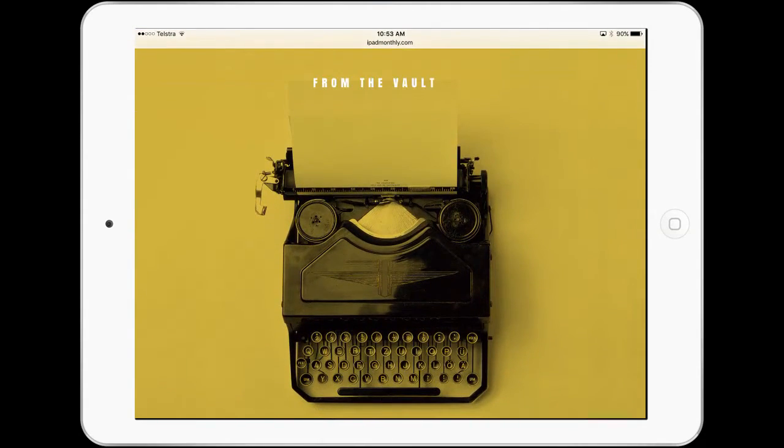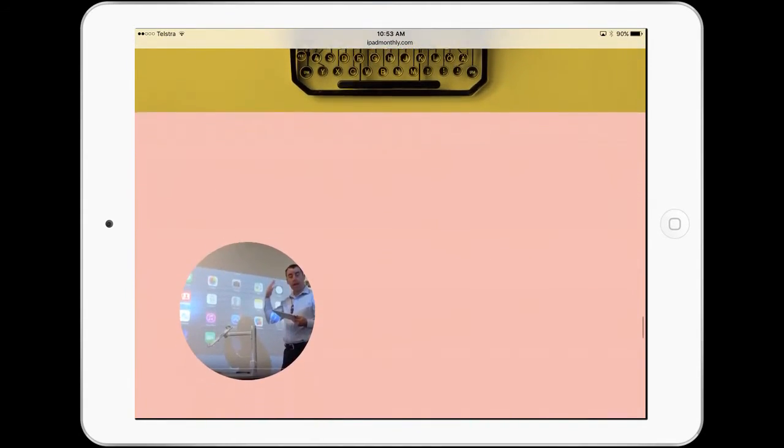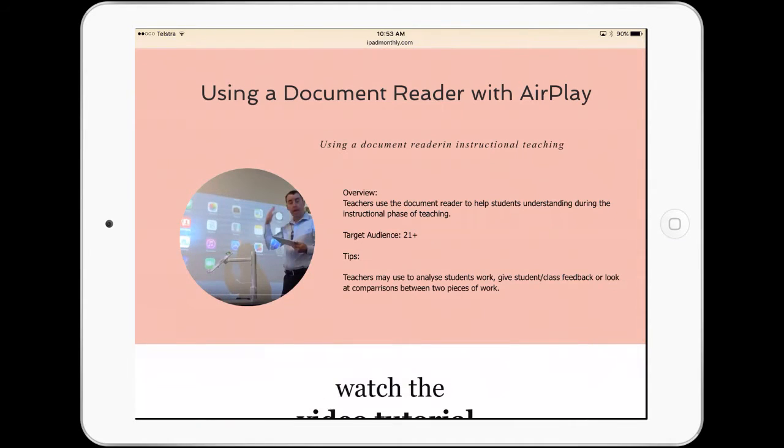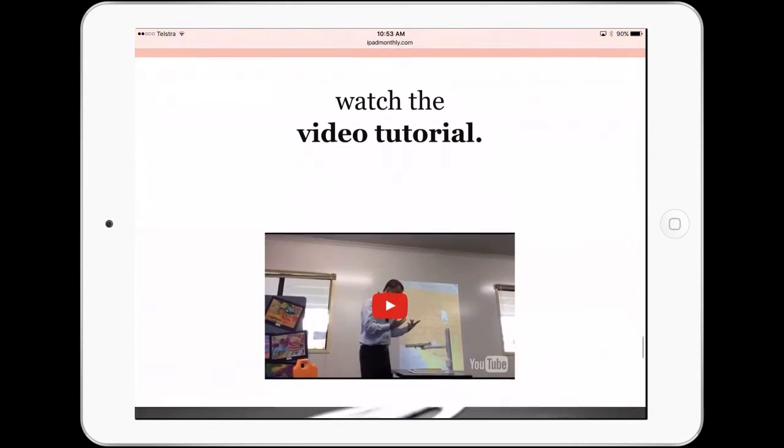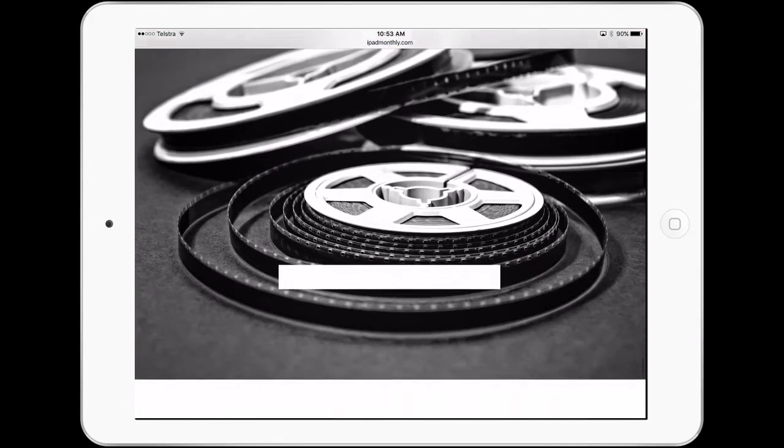And then from the vault from a little while ago, I look at using a document reader and how we can use that with AirPlay effectively, with some suggested ideas. It's from a year or two ago, but I think it's got really great relevance in regard to being able to use peripherals, or extras and support tools, that can work with iPads really effectively. And I've got a little demonstration there as well.